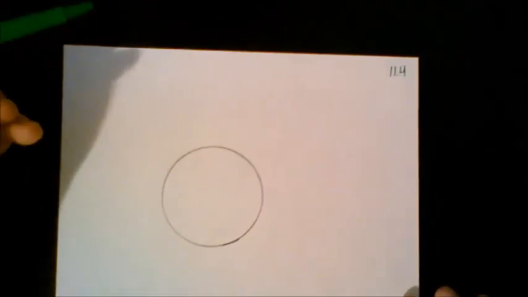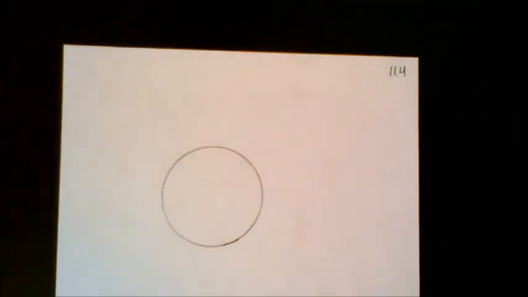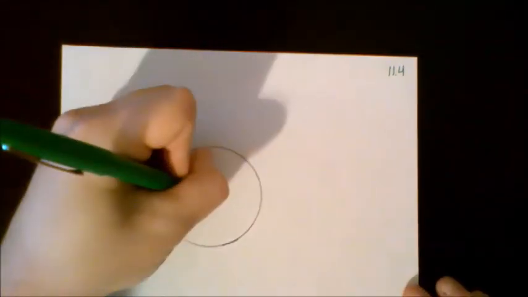Okay, so in this section, 11.4, we are going to start off by talking about different kinds of angles that you're going to see inside of circles. But let's just kind of recap what we've done so far.